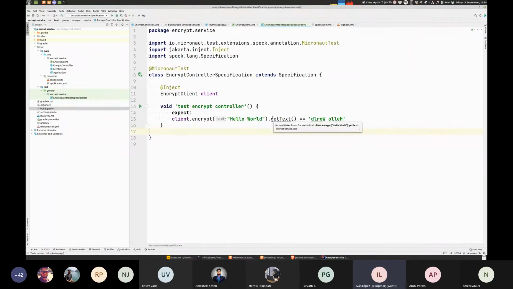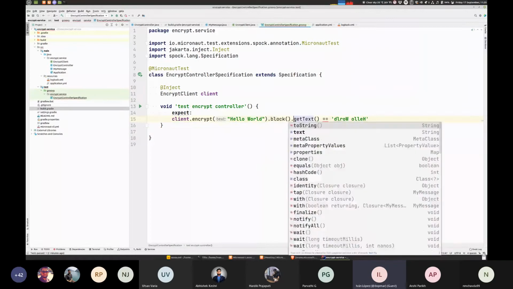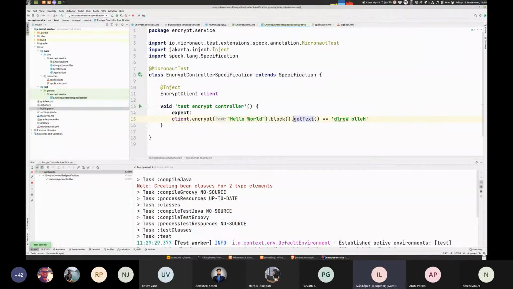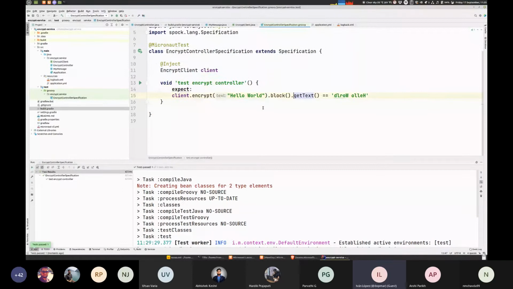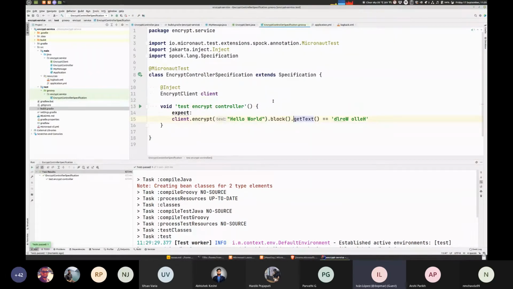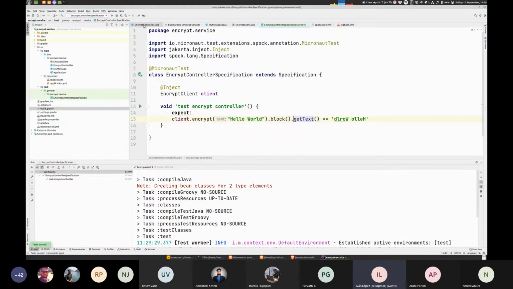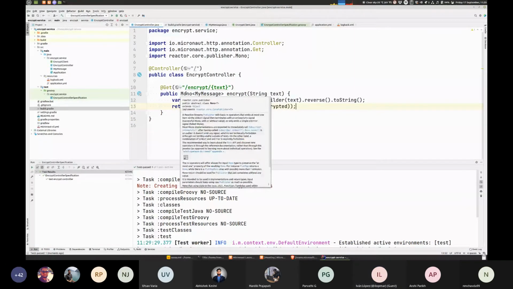So the easiest way to fix this for the test is basically block, right? For real-world code, if you are using reactive and you block, you are not gaining anything. Probably you are doing it wrong. But for a test, it's totally fine to block, right? Because you don't need to subscribe or do those kinds of things. You just block until the request finishes and you get the response. And you can see the test still passes. And we have converted this to a reactive application.